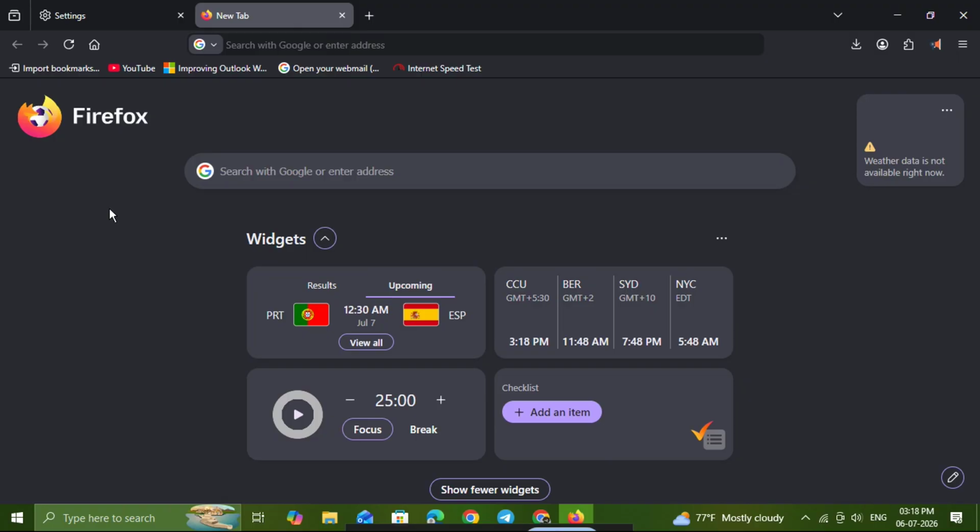And that's it. You've now learned how to customize Firefox homepage widgets in just a few minutes. It's a simple way to make Firefox more useful and more personal every time you open a new tab.